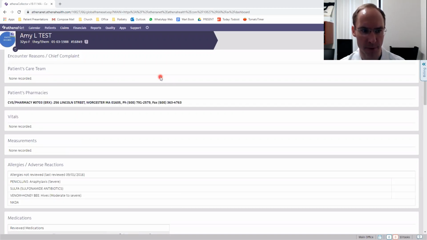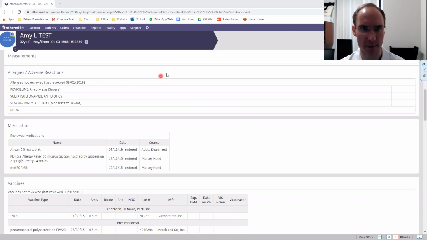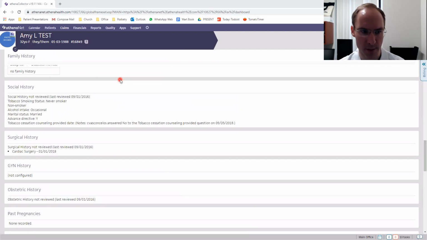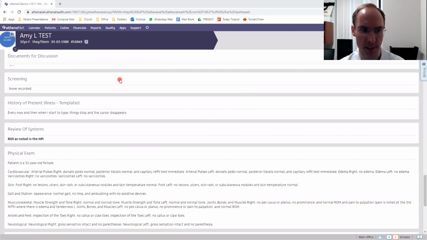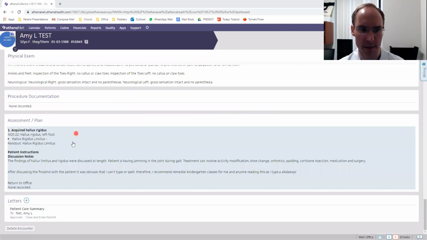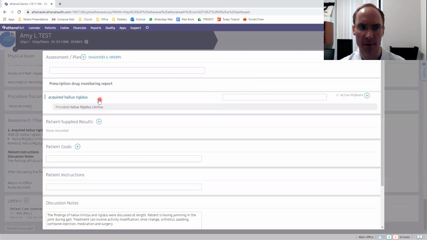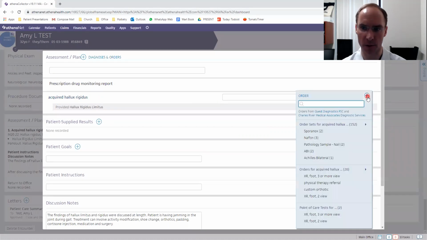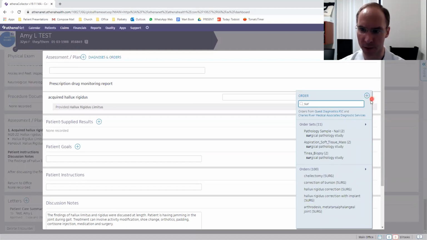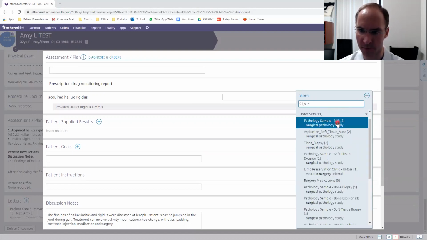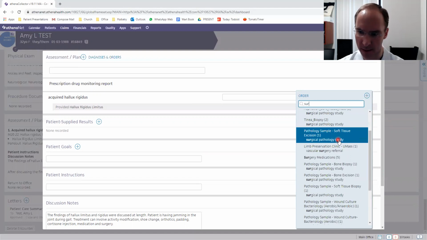So in our office, we tend to do a lot of preoperative discussion within 30 days of the surgery. This is a test patient, but what I want to specifically show you today is a way that you can send in the medications prior. Let's say they're being seen for hallux rigidus, and I can add an order. And I have something called a surgical set of medications, okay?